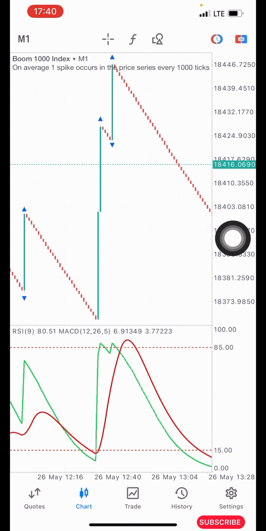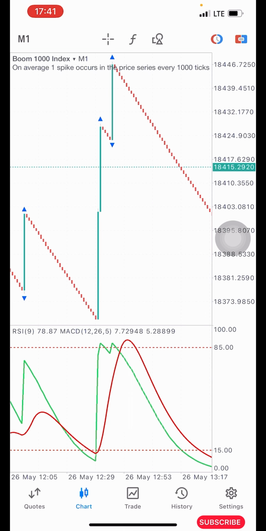Now, how does the strategy work? I'm going to lay out a few points. The first condition is that you want to wait for a spike in the market. Whenever there's a spike, you check your indicator window here. You see this green line here, it must be at the 85 level. Also this red line here must be at the 85 level. That's the first condition.